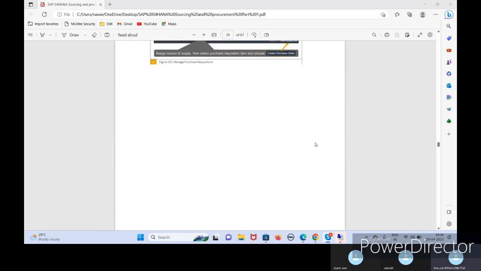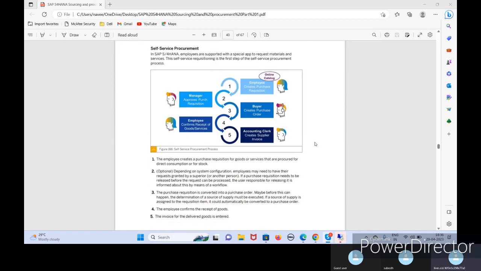So this is about the source of supply. So next is self-service procurement. Self-service procurement is nothing but, if you're aware of SAP SRM or Ariba, there we use this self-service procurement.